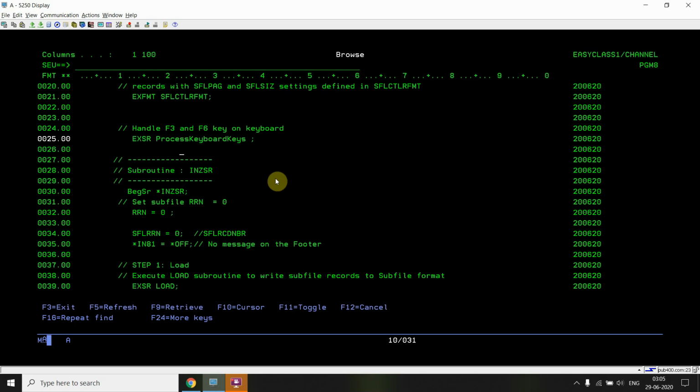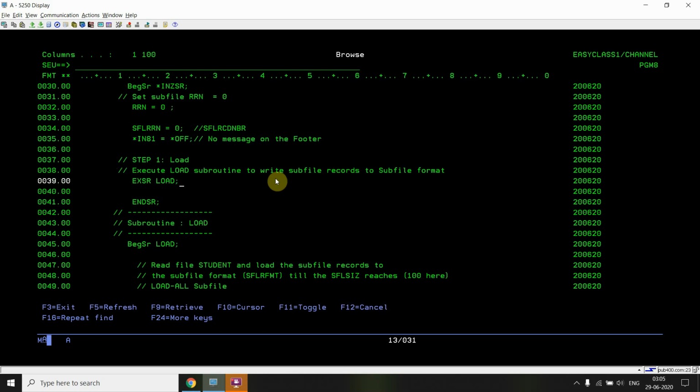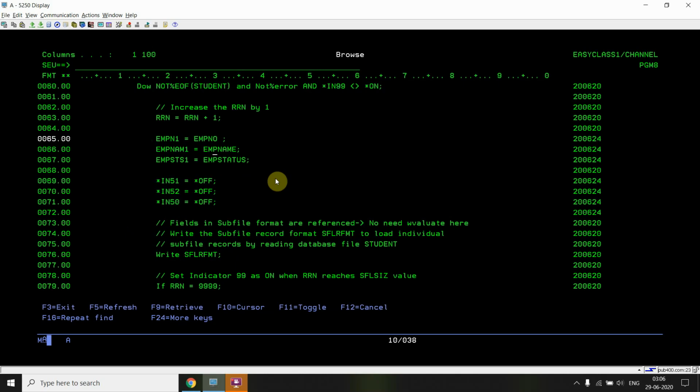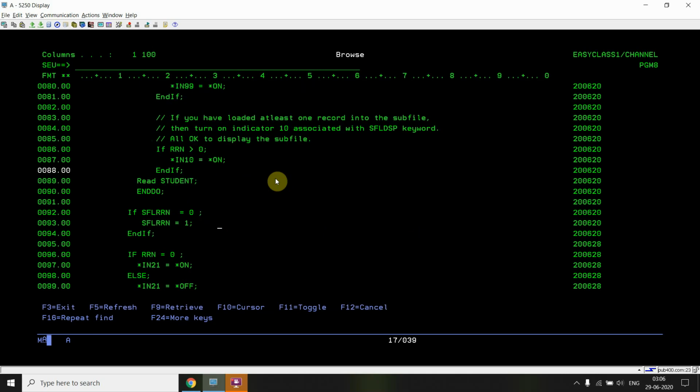This is the initialization subroutine, which is executed the first time. At the first time we are just loading the subfile using the execute subroutine load. This is the load subroutine, where we are loading the subfile by reading the student file. We are reading the student file, incrementing the RN, setting the subfile fields from the file, and writing the file format.